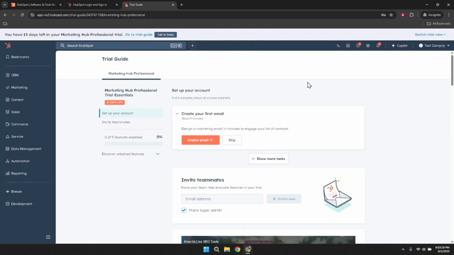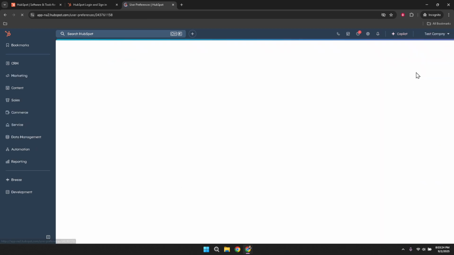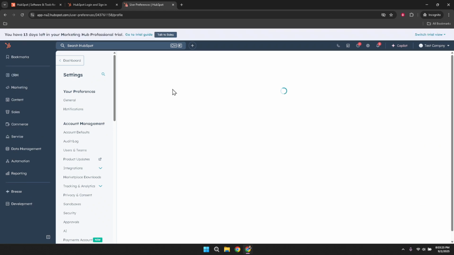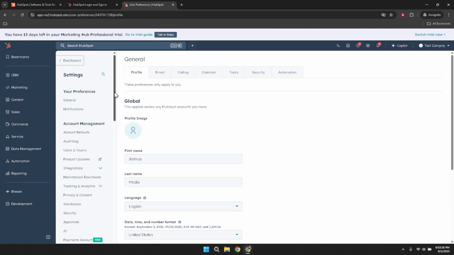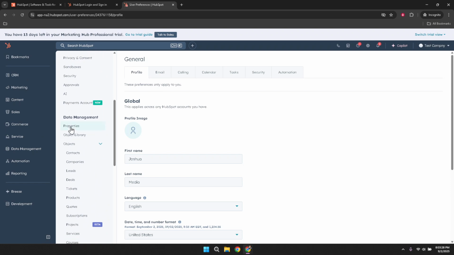Once you're logged in, head over to your profile. Clicking on this will give you access to a host of settings. From these options, you'll want to direct your attention towards Profile and Preferences. Click on that to proceed. Nestled within this setting is an option labeled Properties. Selecting this will allow you to manage the various properties available in your HubSpot account.